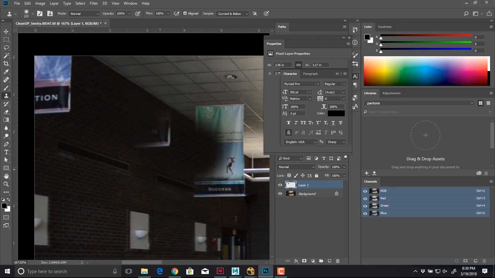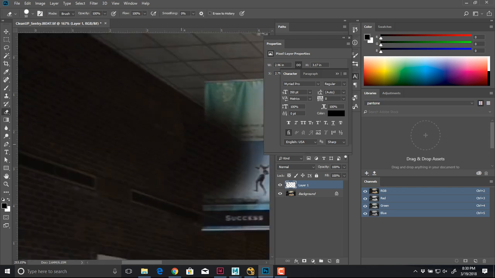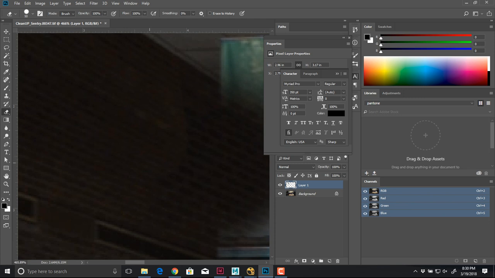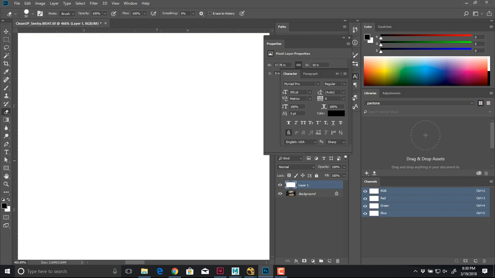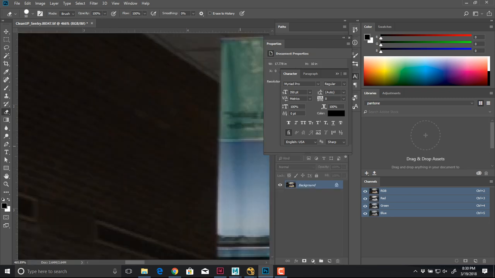We'll ignore the sign right there. I'll erase that. Okay. Look at the size of these bricks compared to how big they should be, right? So in order for us to make this look more accurate, not only do we have to clone stamp, but we also have to resize our stuff. Have you heard of the perspective grid inside Photoshop? You have. Then why wouldn't you jump to that first?